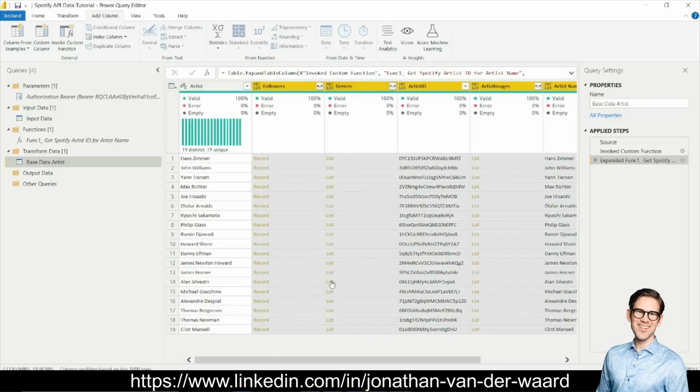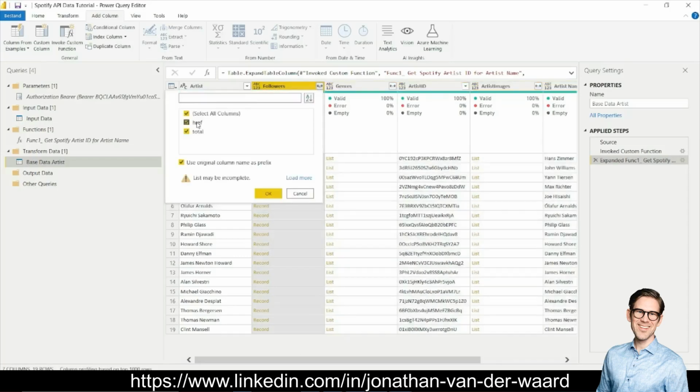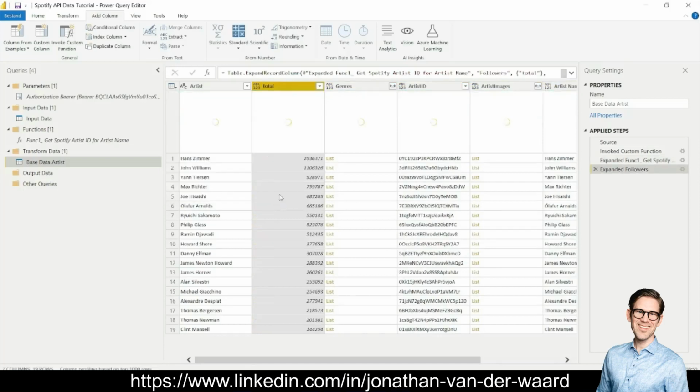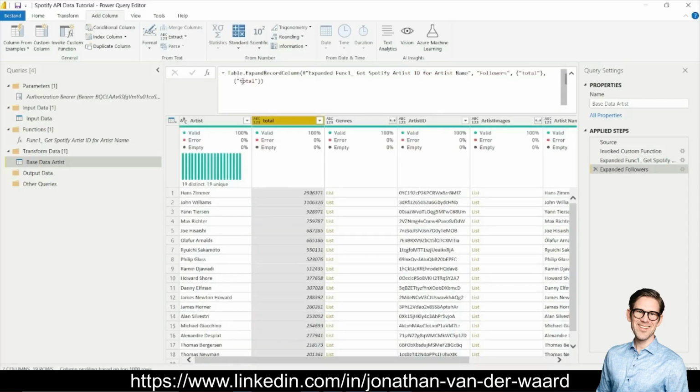The genres, I want to cut out anyways and create a separate table. The images, I need some work, so yeah, I'll keep it like this. And let's deal with it straight away, because for the followers, I only want the total. And then let's call this followers. I'll do that in the M code straight away, so I don't need an extra step for it, just to keep it nice and clean.